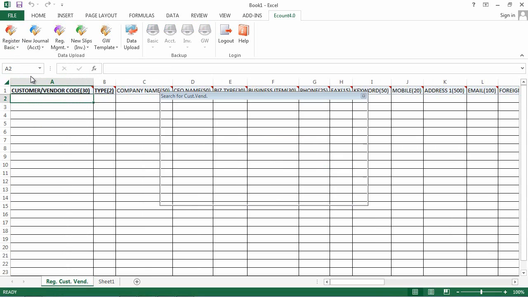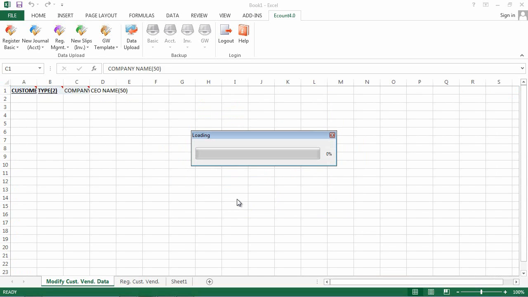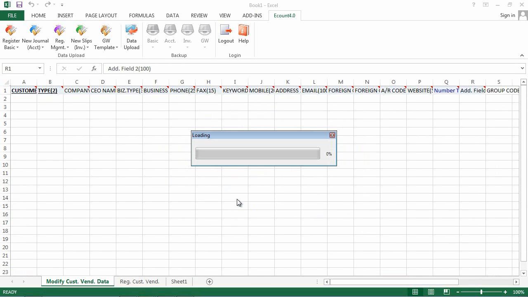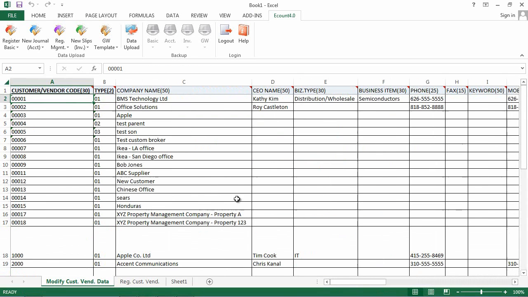If you select the modify, you're going to have the option of narrowing down your search results. Click on the search button, and then it's going to pull all of your existing information that you already have within the program. Then you'll simply make changes to the fields, and then you can re-import it.